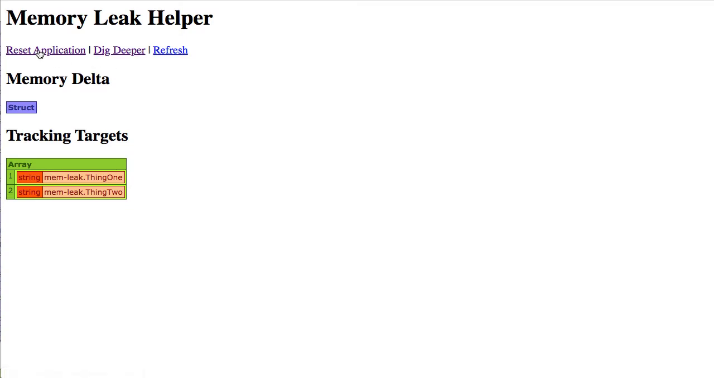Let me reset the application, and you'll see that initially here our delta is empty because there is no difference between the initial application state and the current application state. And you can see that we've not only found thing1, which was right in the application scope, but we've also found thing2, which was nested inside of thing1.